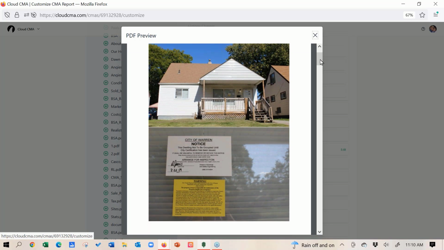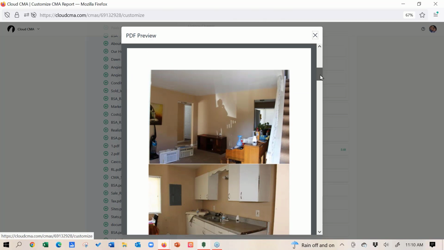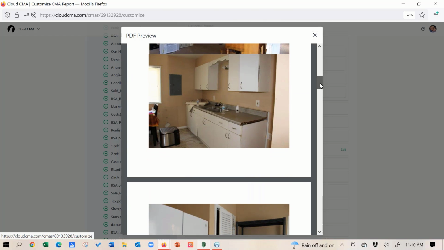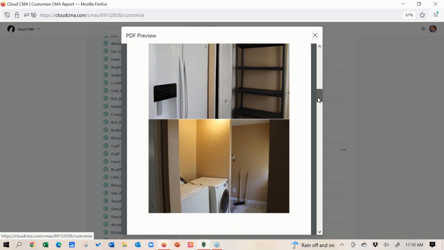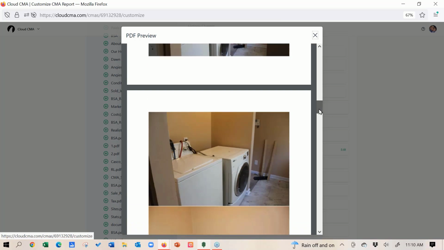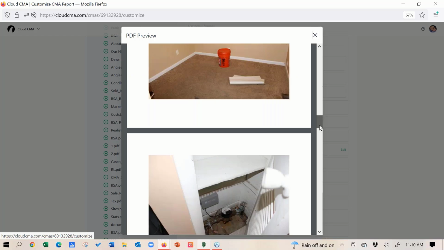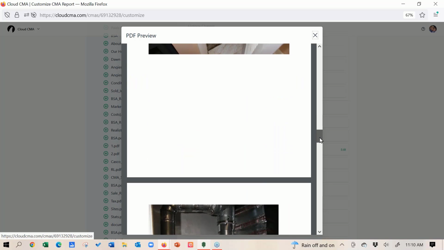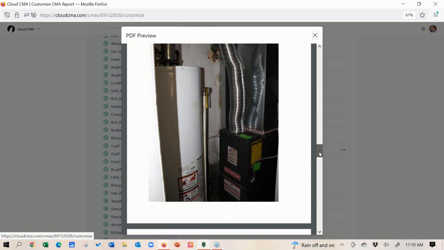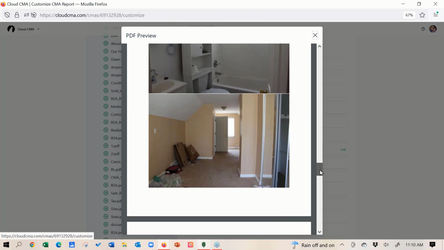One, it had no C of O. It was not fit to be lived in at that point, according to the city. Many of the cabinets had been pulled off the walls. There was water running over the floor. So anyway, I just went and took photos, and I included this in my CMA report so he could actually see the condition of the property.